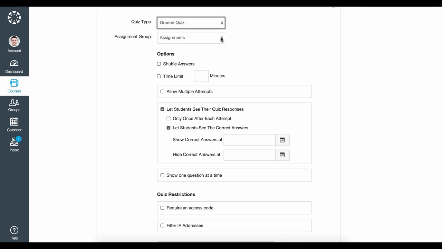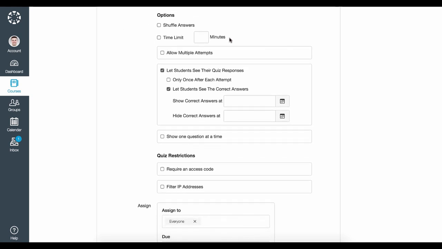Next, you may want to add the quiz to an assignment group. You can then choose to randomly shuffle the answers for each quiz question by clicking the Shuffle Answers checkbox. Next, to set a time limit for the quiz, click the Time Limit checkbox and enter the number of minutes students will have to complete the quiz.